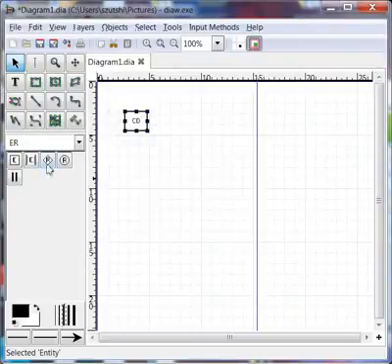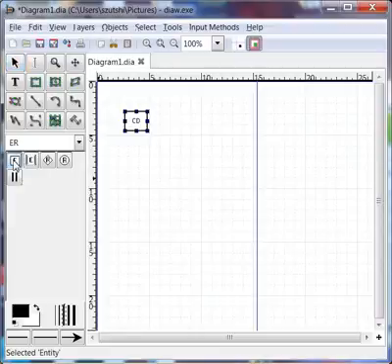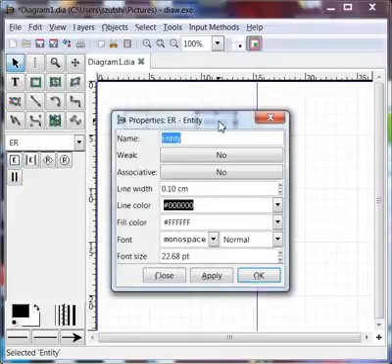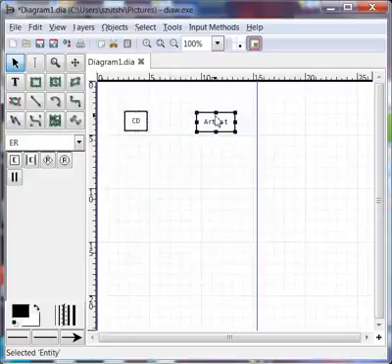Now the other entity I want is artist. I'm going to do that. Click on entity, click on canvas, double click, artist. So now I have two entities.